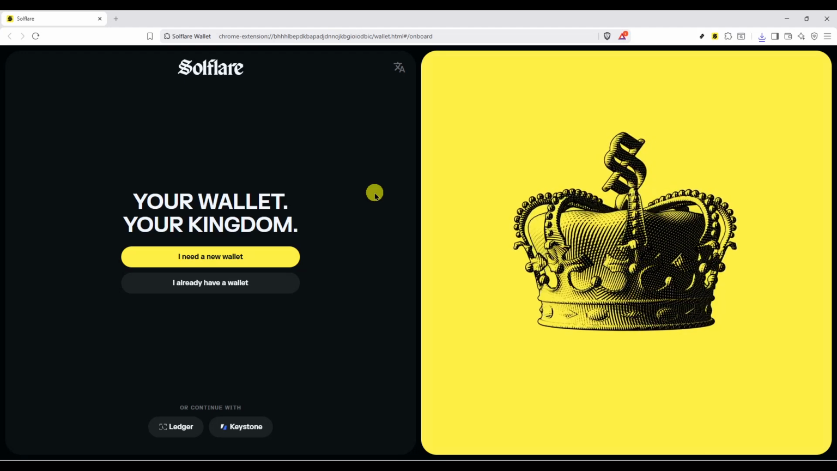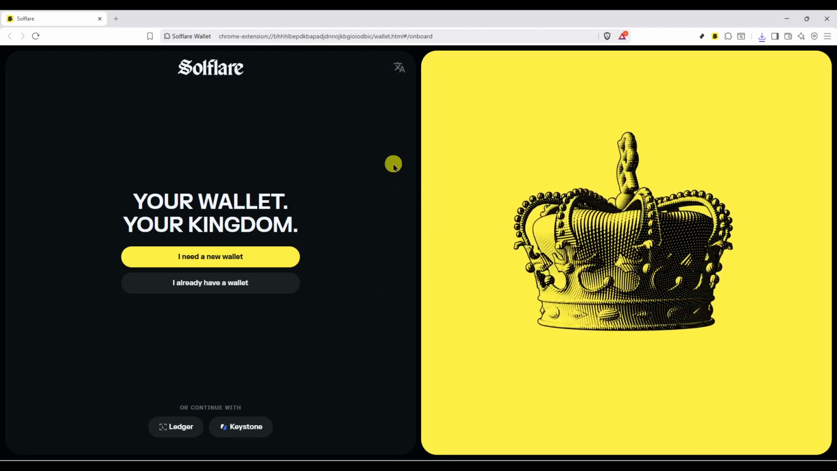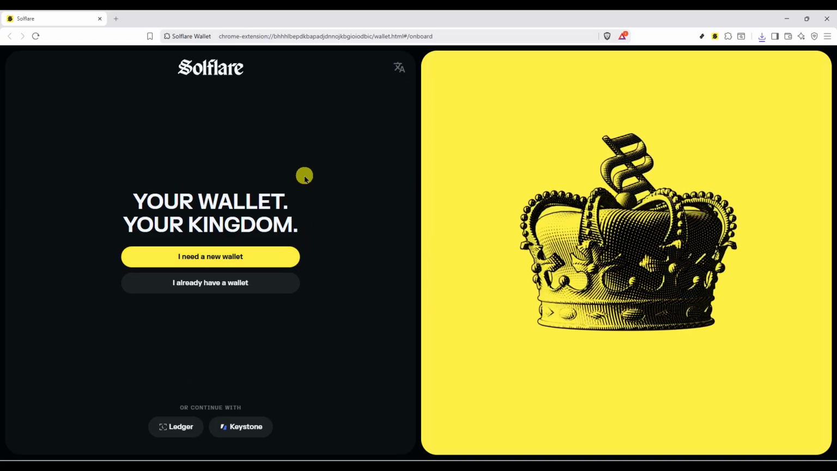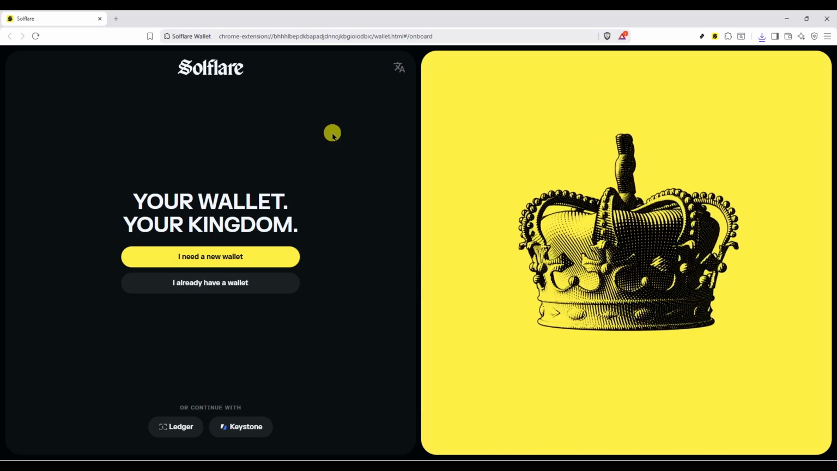In today's video, I'm going to teach you how to change language on Solflare Wallet app. We'll do this in the browser using the Solflare extension, and I'll point out a few tips so nothing trips you up along the way.